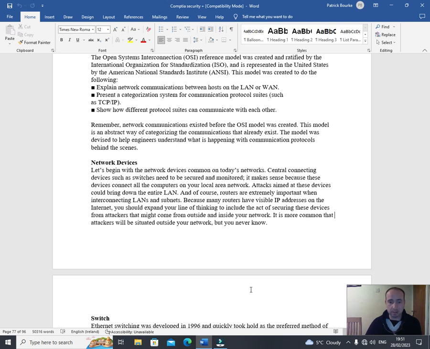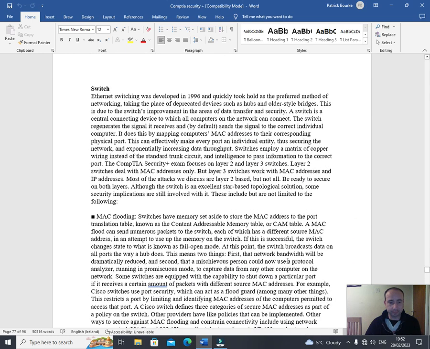Because many routers have visible IP addresses on the internet, you should expand your line of thinking to include the act of securing these devices from attackers that might come from outside and inside your network. It is more common that attackers will be situated outside your network, but you never know.